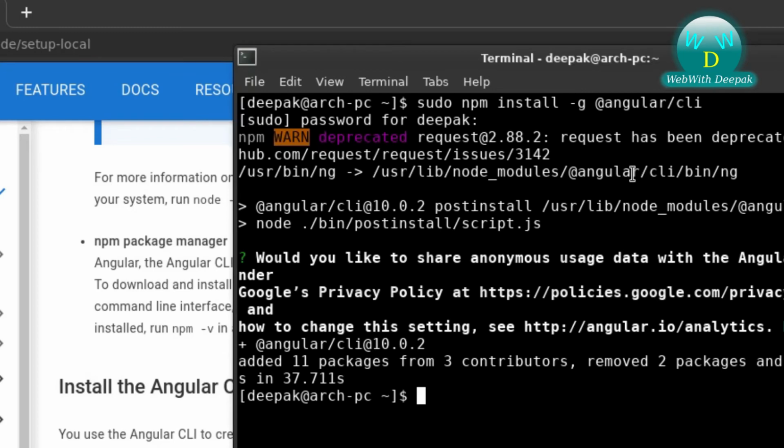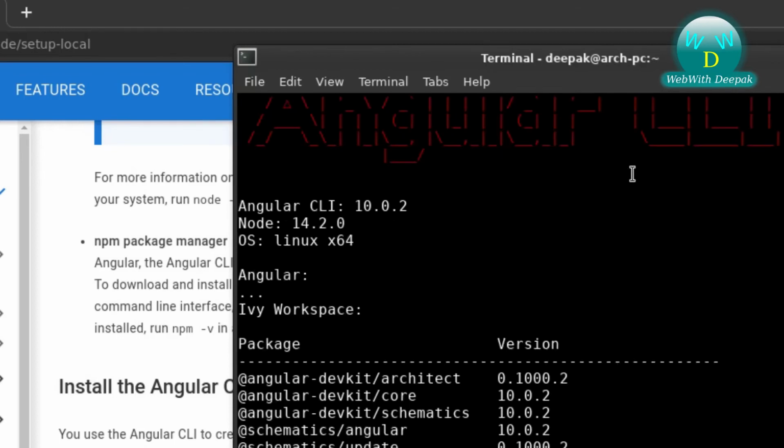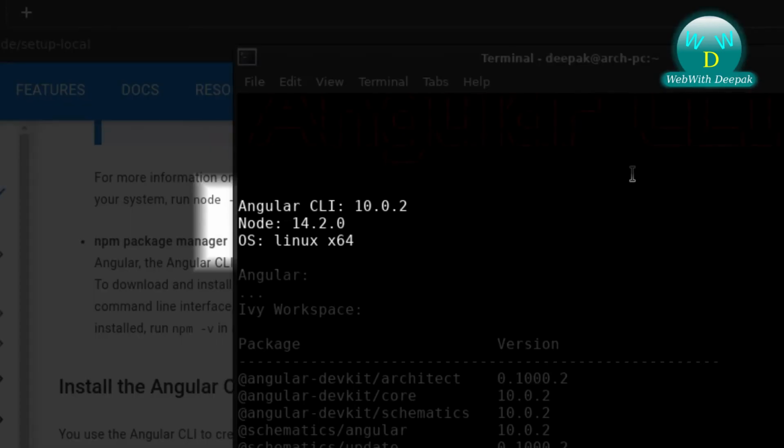Now it's finished for me. We can check its version by ng version. It's showing Angular version 10.0.2 and Node version is 14.2.0 at the time I am recording this video.